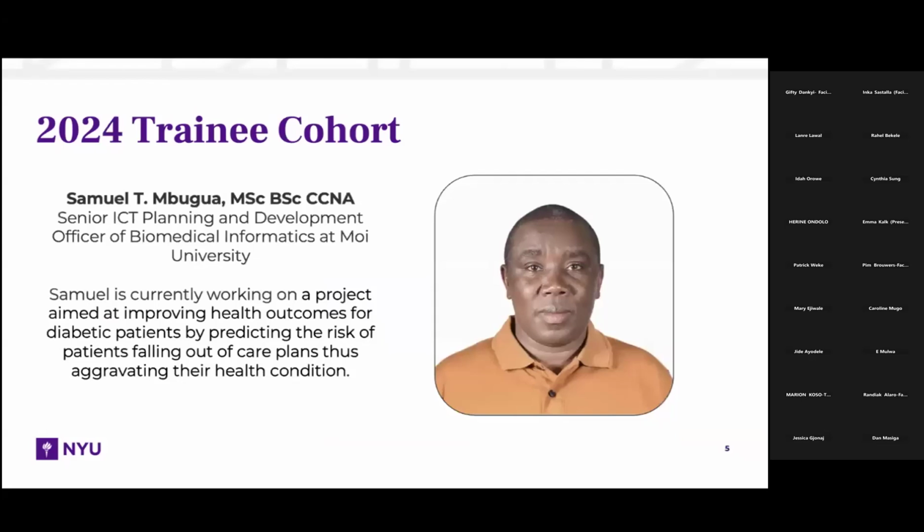Our most recent trainee was Samuel, who is a senior ICT planning and development officer of biomedical informatics at Moi. And he's actually back in Kenya now and working on a project aimed at improving health outcomes for diabetic patients by predicting the risk of their falling out of care plans and aggravating their diabetes.